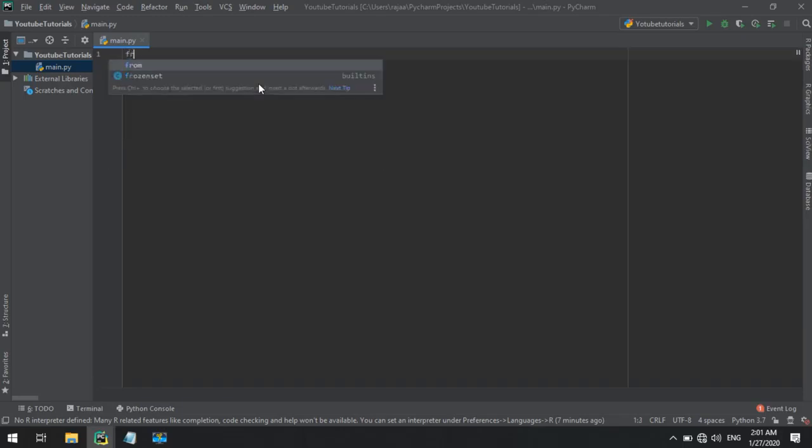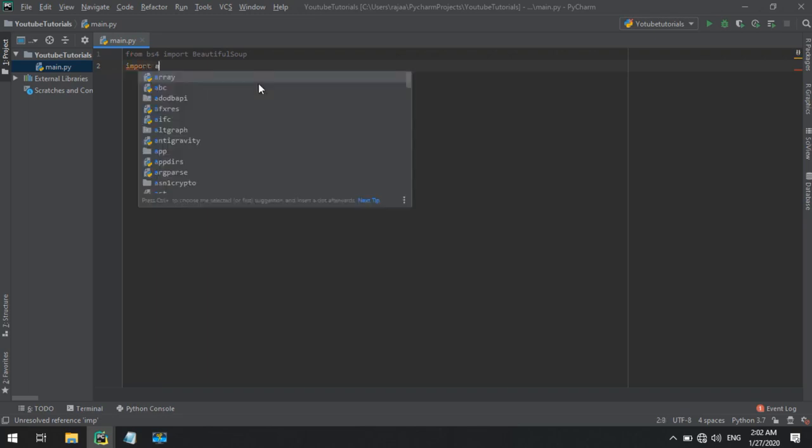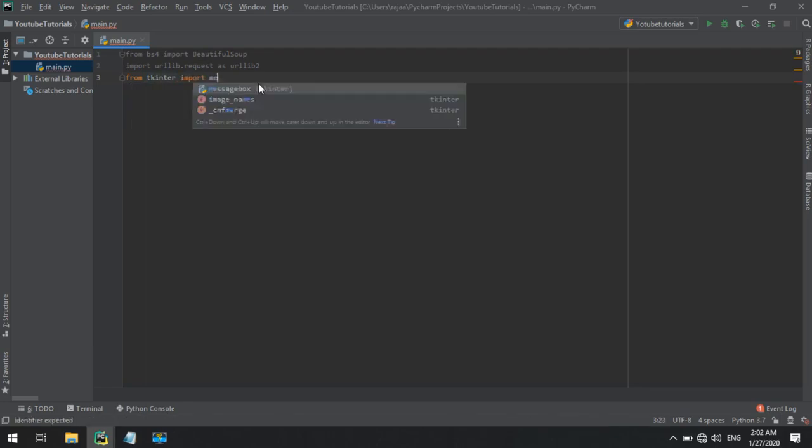As we installed our modules successfully, now just open PyCharm and import these modules. The first module will be from bs4 import BeautifulSoup. Then we will import urllib.request as urllib2. This is installed with Python, so we don't need to install it. Alright, so import tkinter. This is installed with Python also. It is used to create GUI things. As we are creating a message box, we need it.